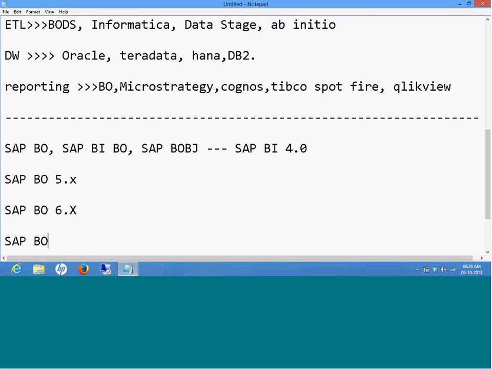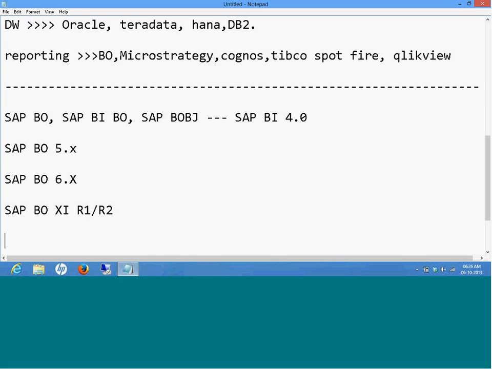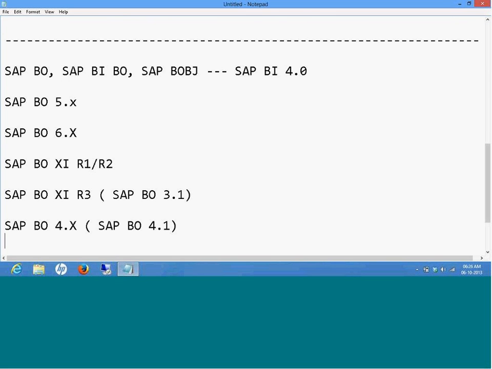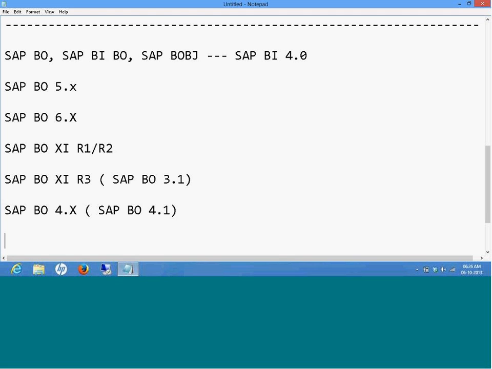Then came the next version, SAP BO XI, R1 and R2. This is 5, 6, and then the next version is 11, in Roman numerals. R1 is release 1 and R2 is release 2. Then came the most successful version, where SAP acquired BO as well. That is called R3. It's also called SAP BO 3.1, BO XI R3. Now the current version is SAP BO 4.x. We are currently in SAP BO 4.1 or 4.2, I guess. So these are the versions of BO.